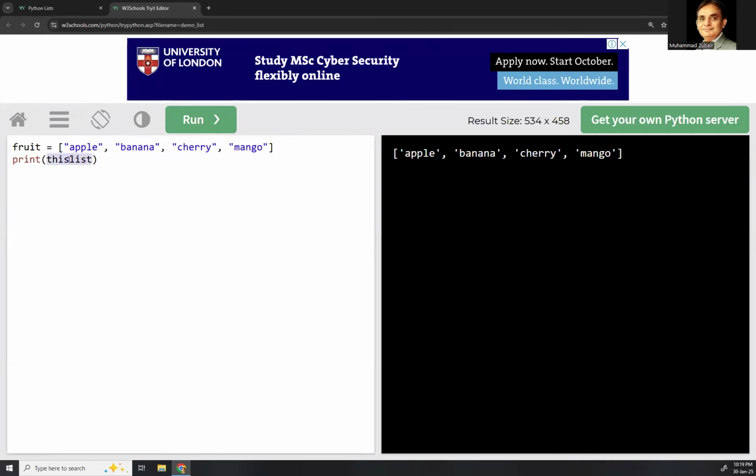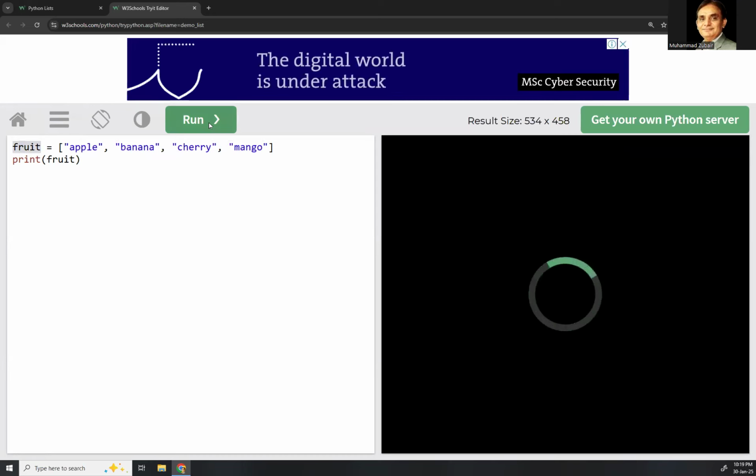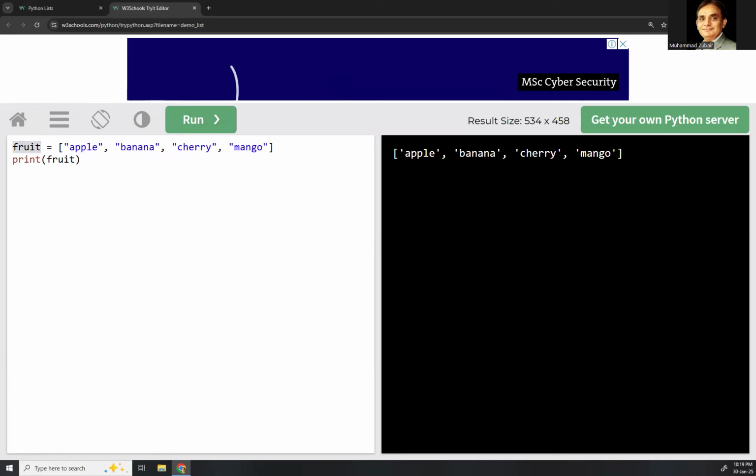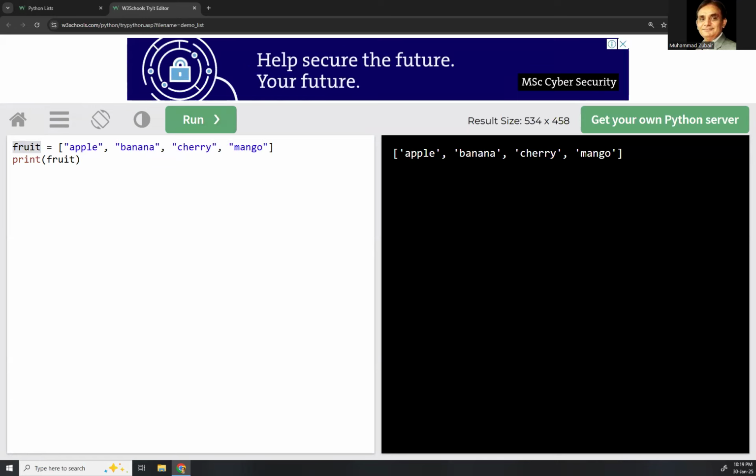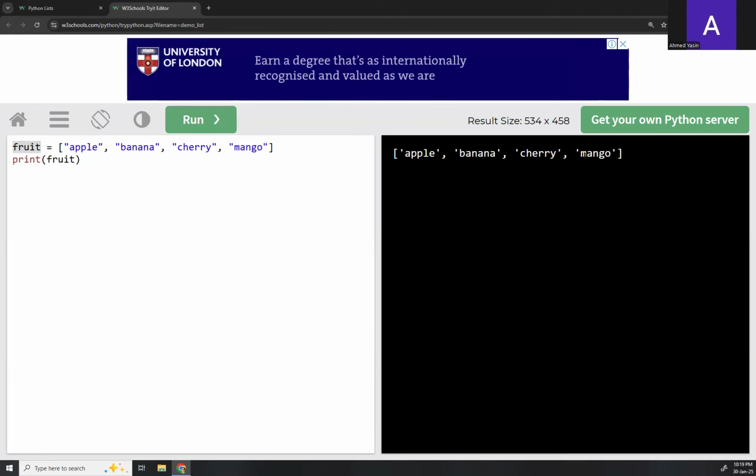We can give this variable a different name. For example, now the name of this variable is fruit. And if I run this, here you can see that this is the output and there are 4 items in this list.